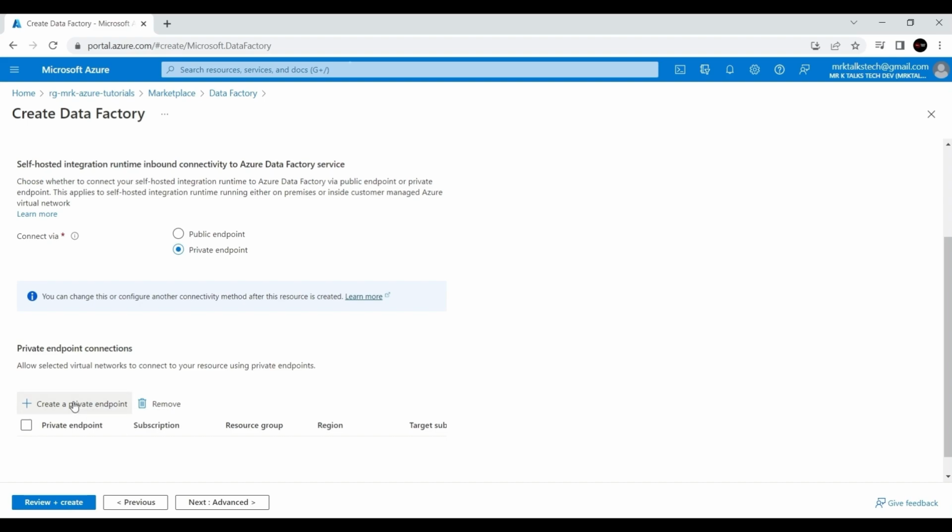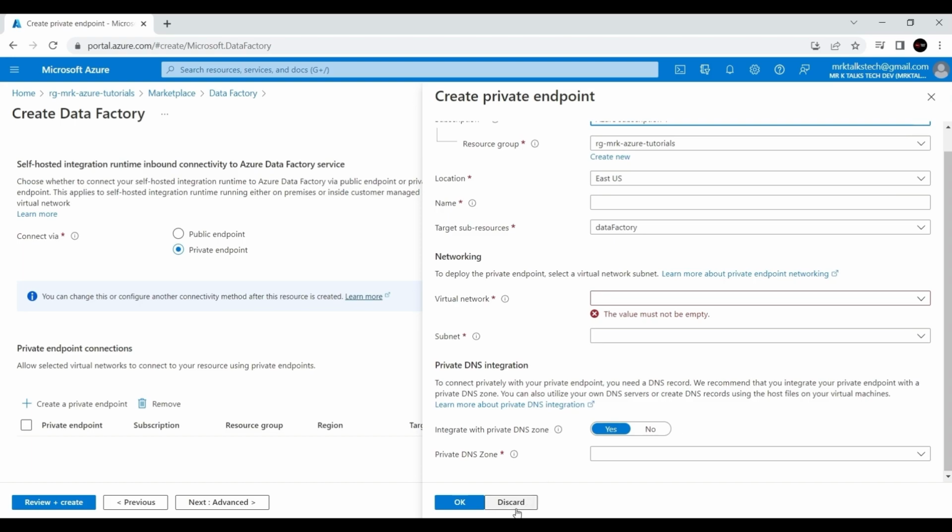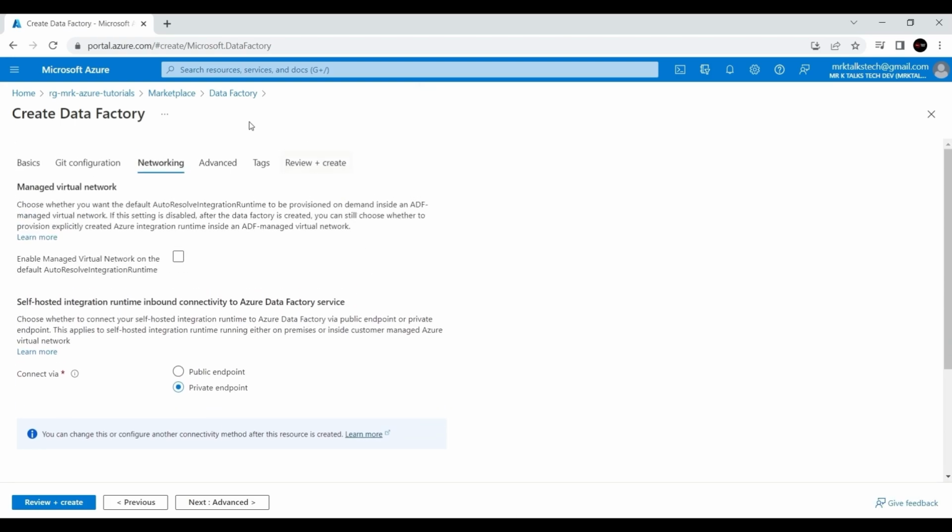If I click on that, it will take you to this place to actually create a private endpoint, where you can give different details and so on. I'm not going to configure this. This tab is completely related to the networking elements, which makes this Azure Data Factory even more secure. But as part of this demo, I'm not going to use any of these options for now.